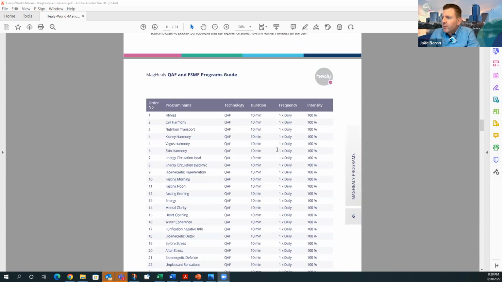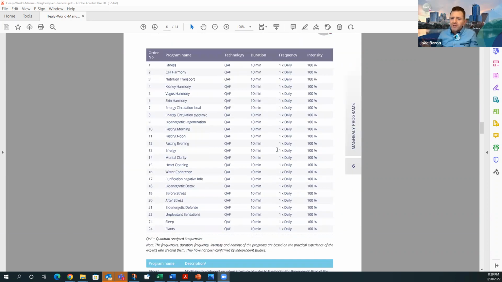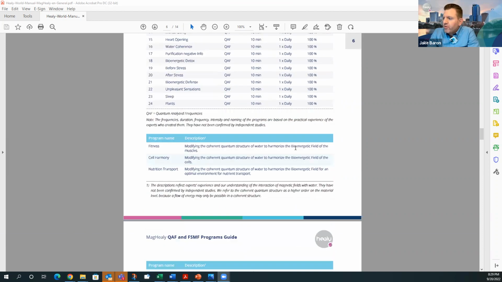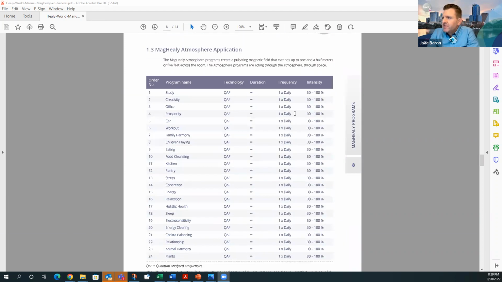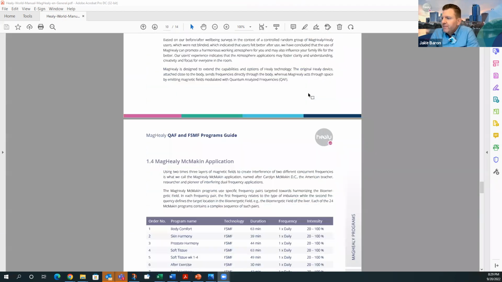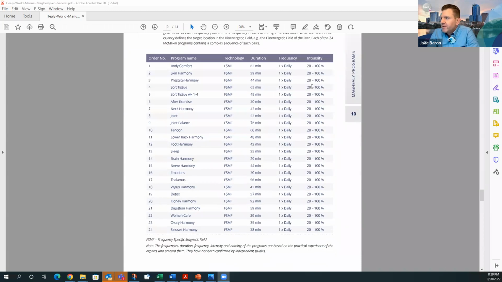If you look at, say, water, the water one defaults to 100% no matter what you're doing. It starts immediately at 100% because you're just informing the water there. And then you'll see for some of the other ones, there's a fairly large range for all the atmosphere programs, anywhere between 30 to 100%. And then for McMakin, you'll see there's anywhere between 20 and 100%. So that's saying there's a big range, and to go with what feels more comfortable and best for your particular case.